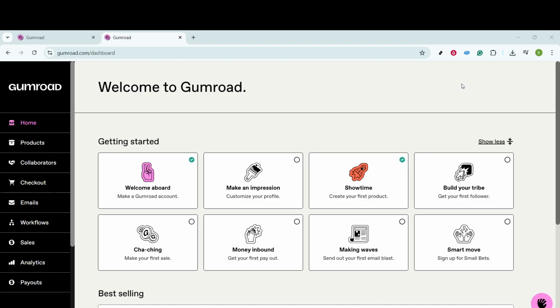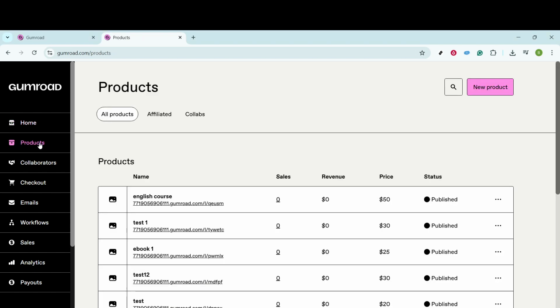Once you're logged in, the first thing you'll want to do is head over to the Products option on the left-hand side of your dashboard. This section is your central hub for managing everything you decide to sell on Gumroad. To start adding your ebook, look for and click on the New Product button. This will kick off the uploading process.